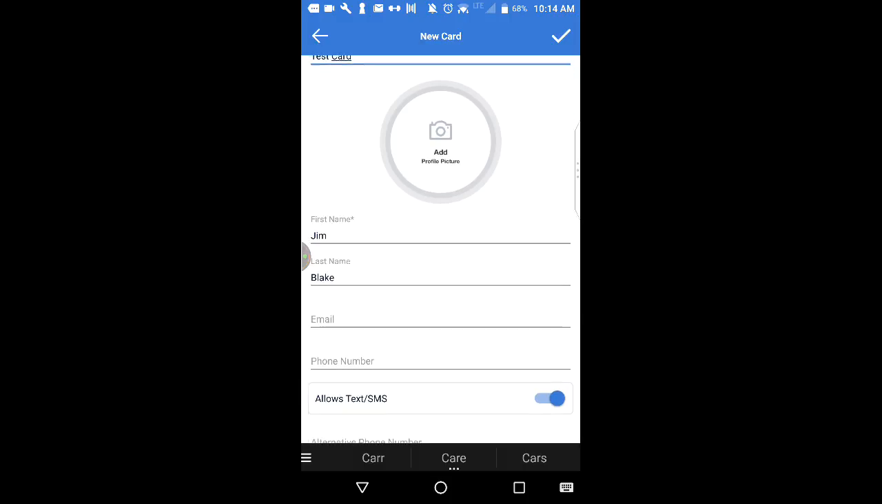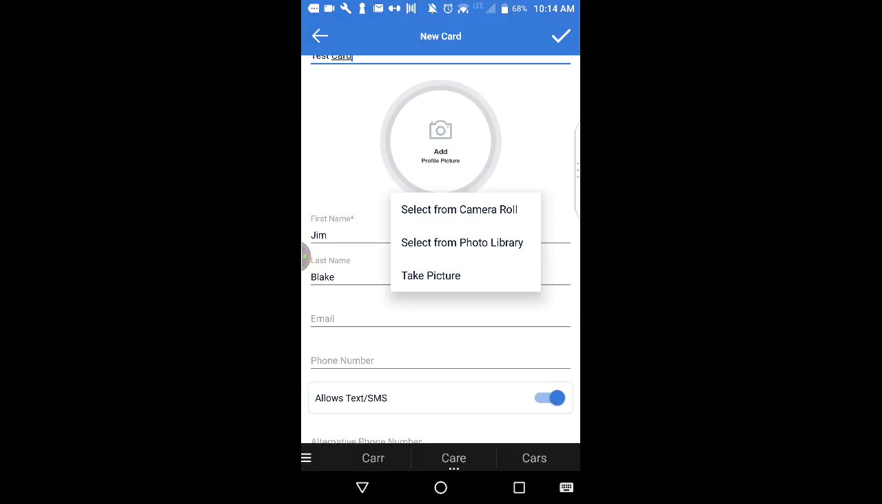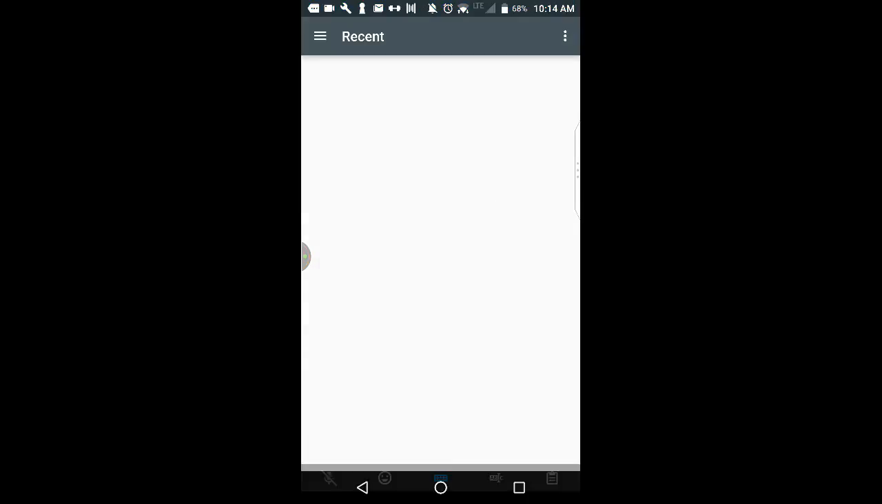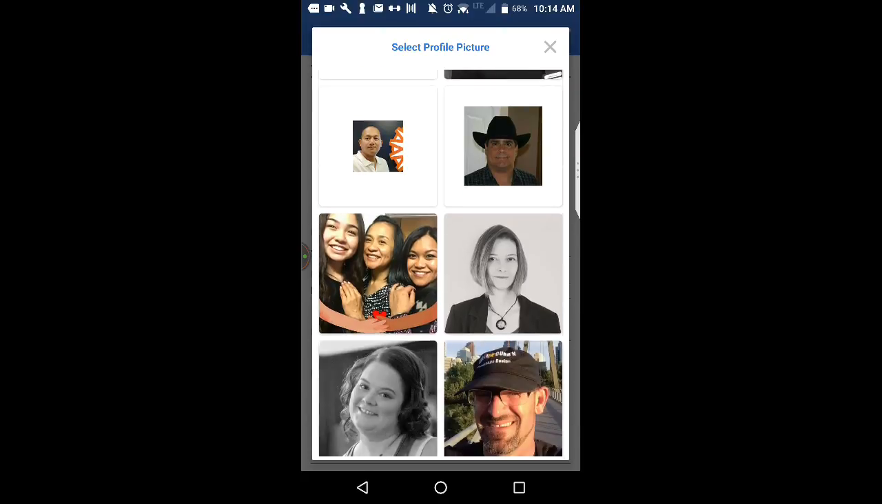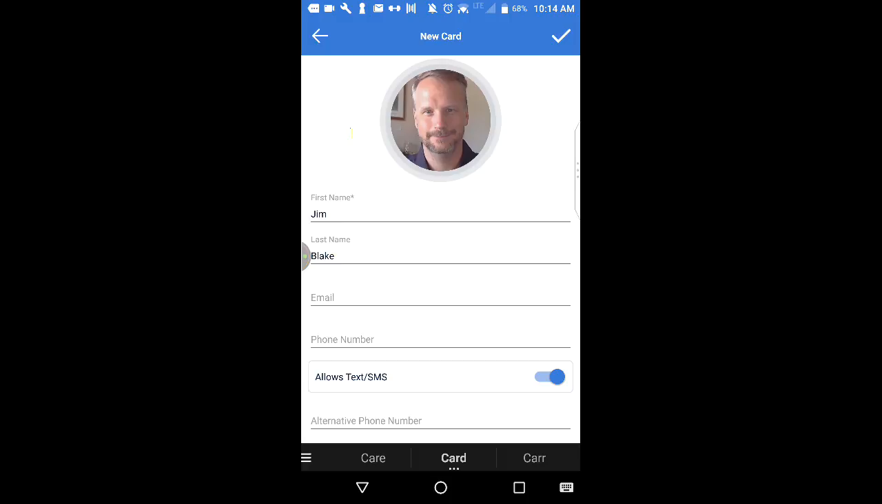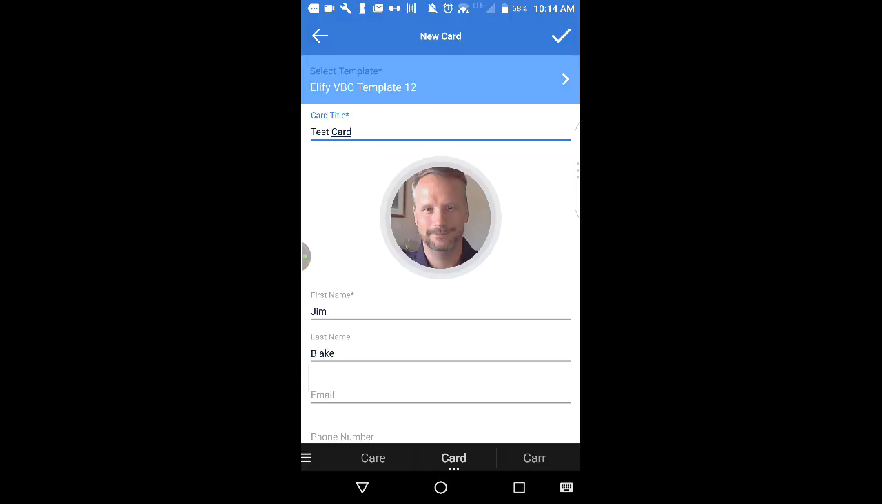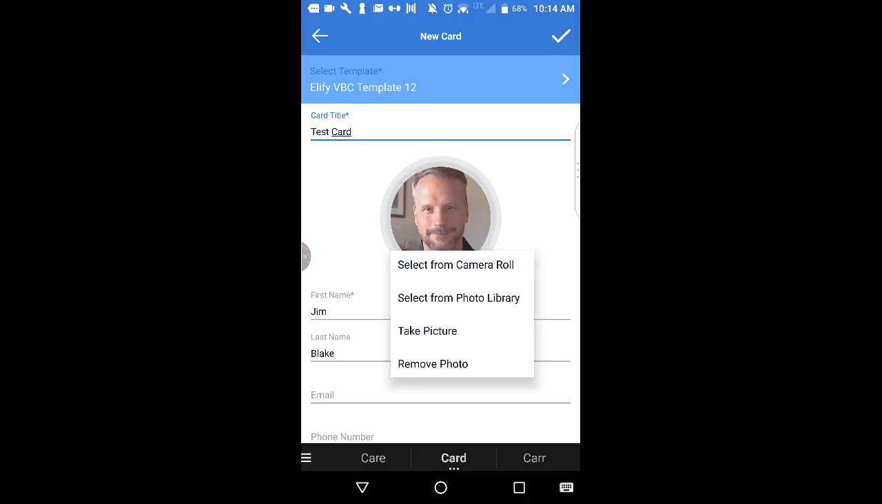And you can see I have a place that I can add a photo. I can click on that and grab it from either the camera roll or the photo library. So I'm going to click on camera roll here. And you can upload any picture into the account. And it could be a face, it could be a logo, it could be a graphic. Let's see what else we can grab.